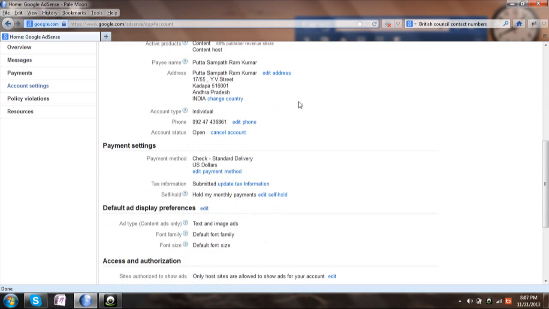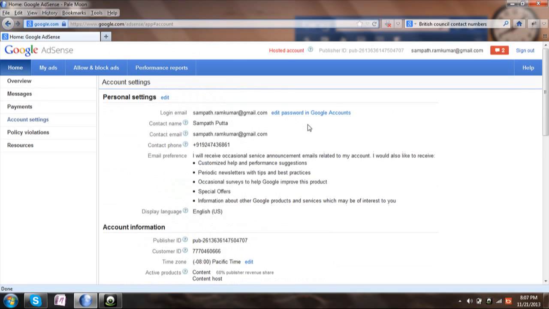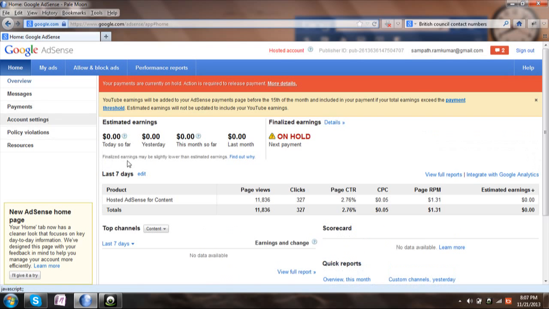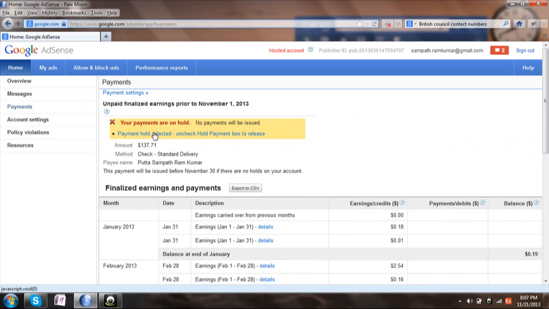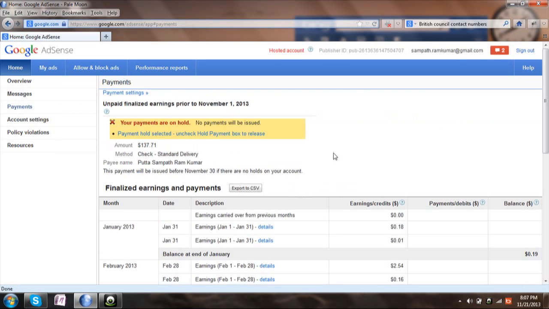So make sure you add all this, and the next thing is to add the payment method. And if you have some hold on your account, like if you don't want to take money from the AdSense account, then you can just hold the payments by going here in the payment settings, go to payments, and here click on payments and hold. Uncheck this dialog box, then your payments will be made by the end of every month if the balance is above $100.